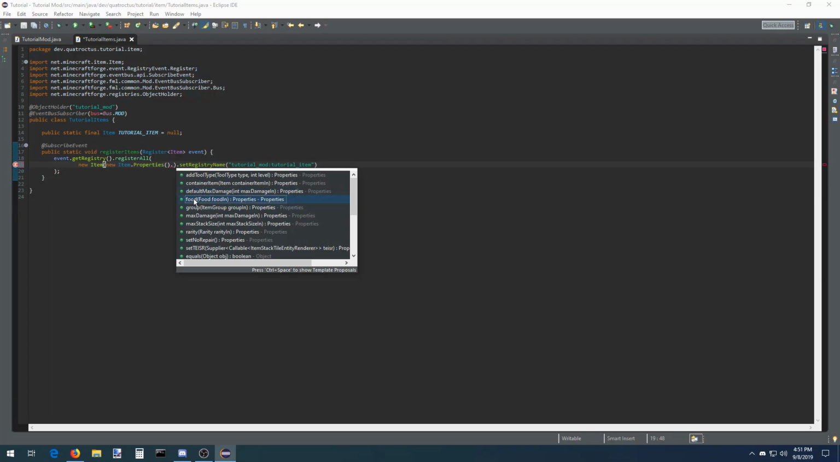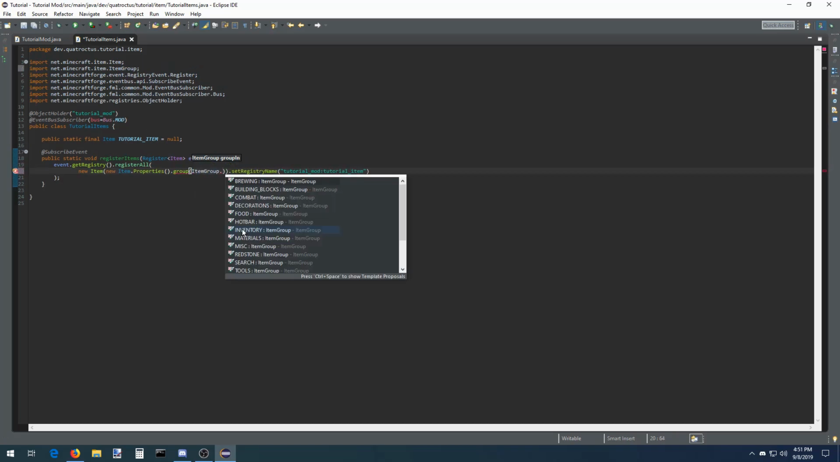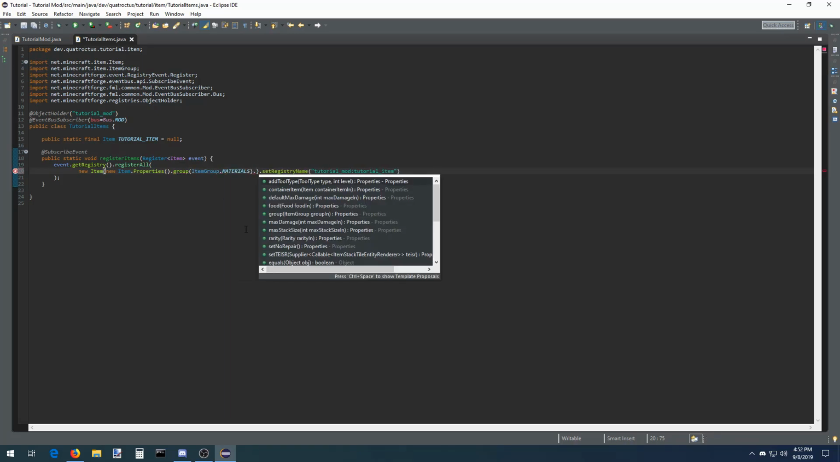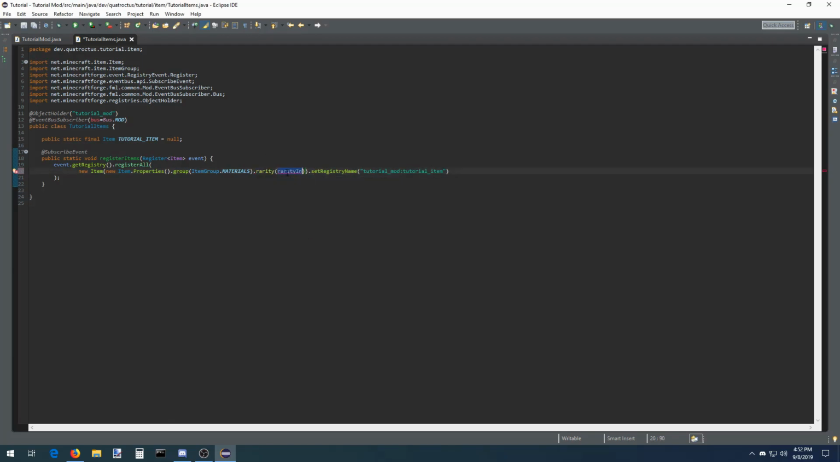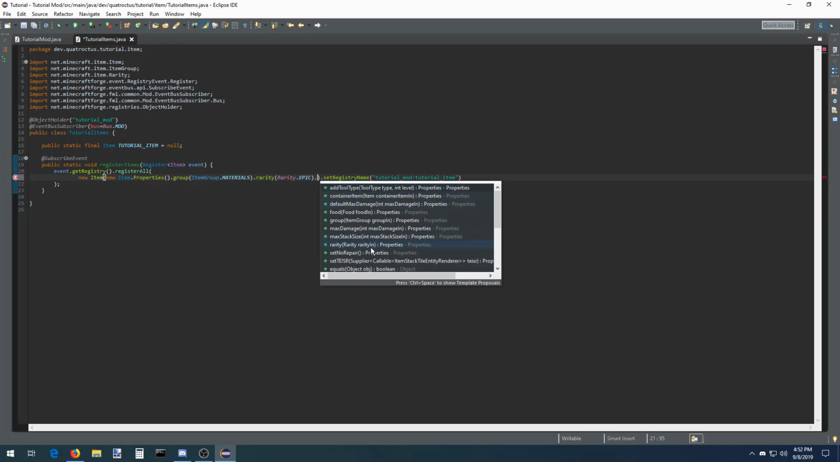If you're making a food item, you do food and you pass in a food. Group is one that we're going to do, so this is basically what creative tab it's in, and we'll put this one in materials. And then you can just chain on another thing. Max stack size, this is how ender pearls only stack up to 16. You put max stack size 16. Now rarity specifies the color of the item's name. It's pretty cool. We're going to make it epic because our tutorial item is epic.